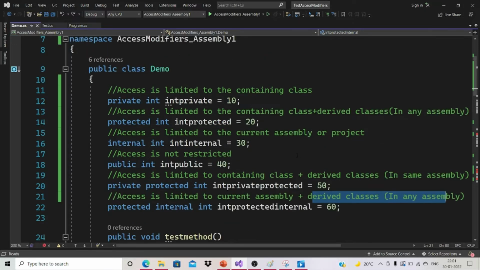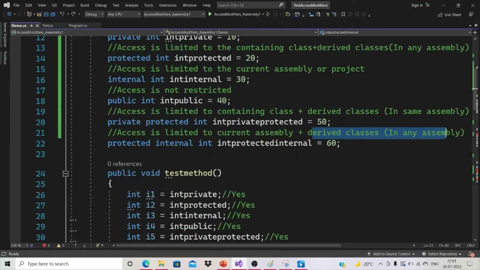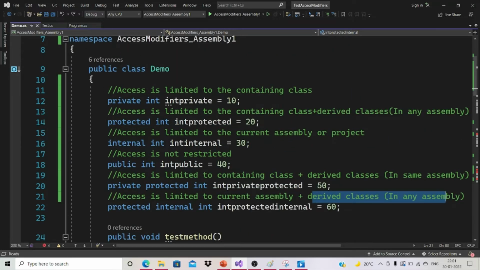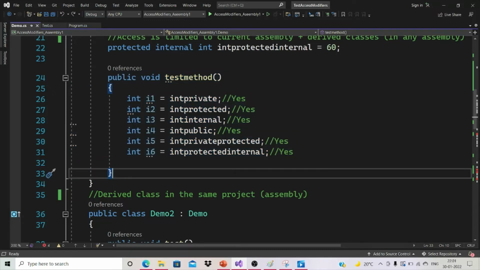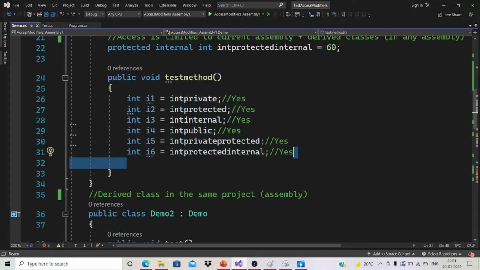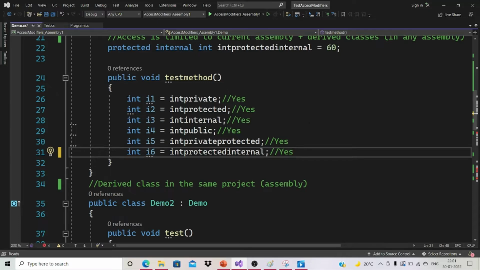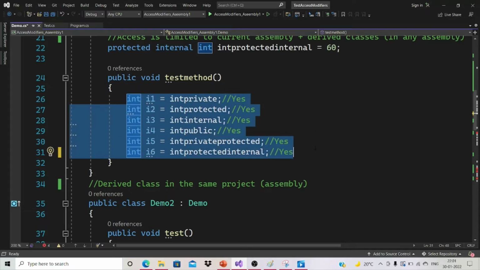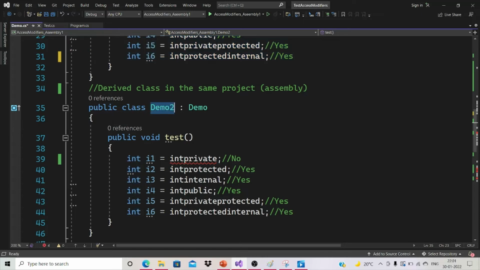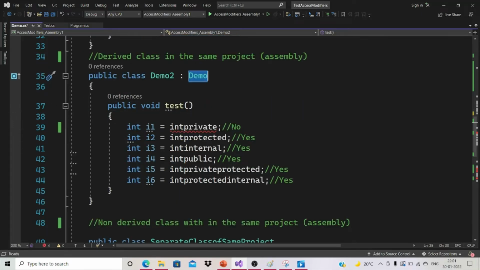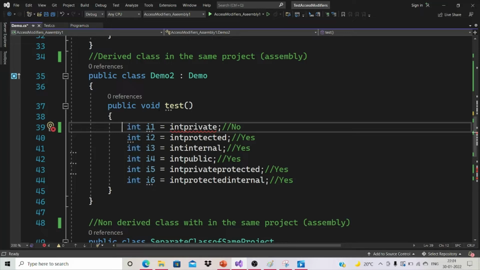Okay, so let's see. Let's try to access within the same class. In the containing class, you can access all the access modifiers. Now let's go with the derived class of the same assembly. Here Demo2 is inherited from the Demo class. So private you cannot access, because access is limited to the containing class.